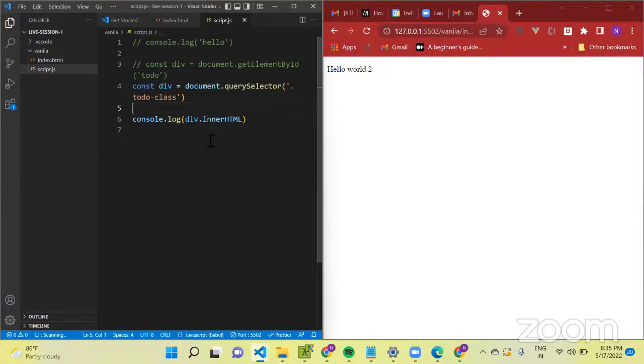I hope this is clear now. So how to select an element. I will try to use class name also. Sir, I have a question.